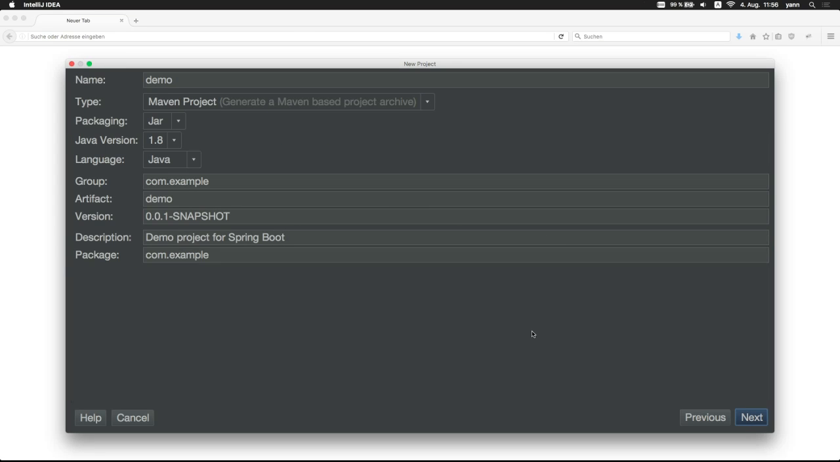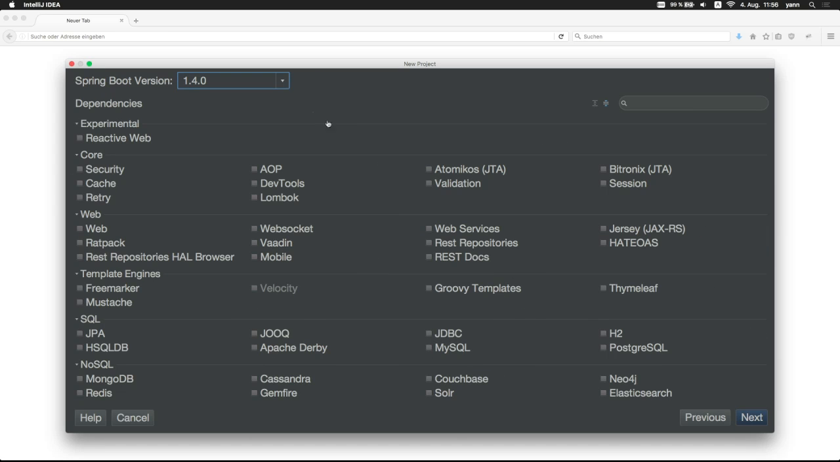Right. So we are going through this very quickly. I'm just picking the defaults. And here we can select the Spring Boot version.